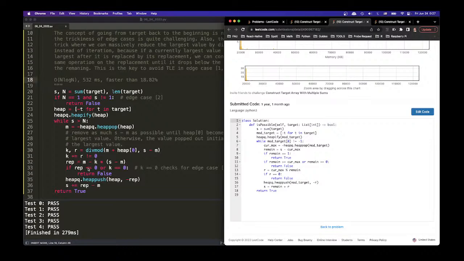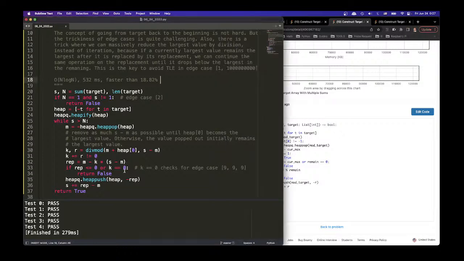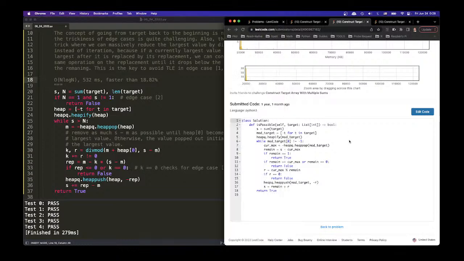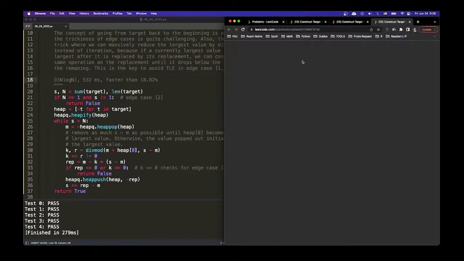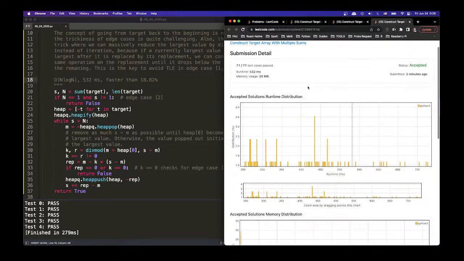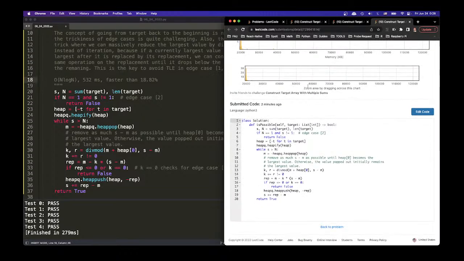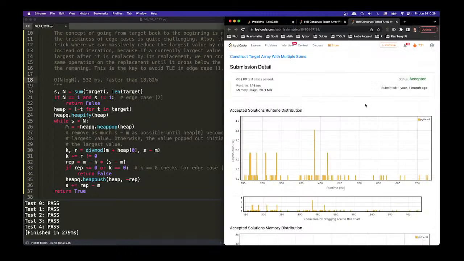If the replacement is smaller than 0, it's no good. Or if k is equal to 0, so we cannot take any out, then that's also bad. So we do that. I'm pretty sure it's 68 test cases. 71. Increase a little bit. All right, that's it. Ooh, 2 tough ones in a row.